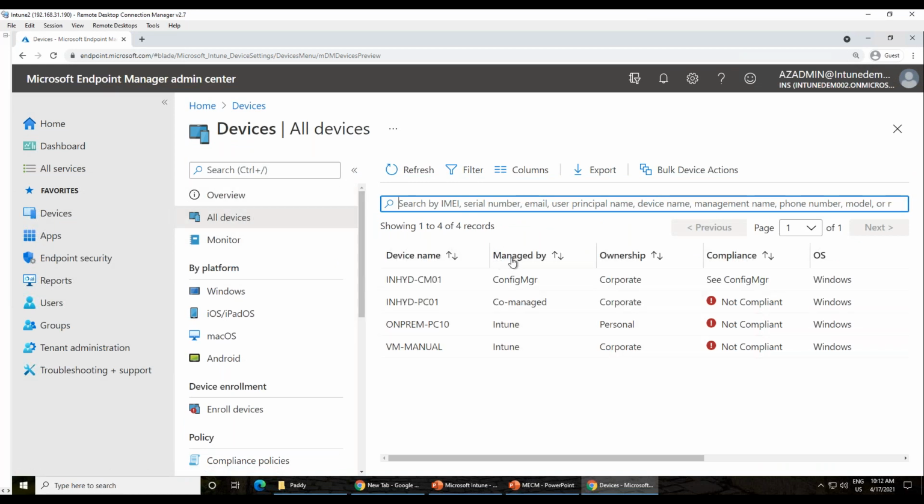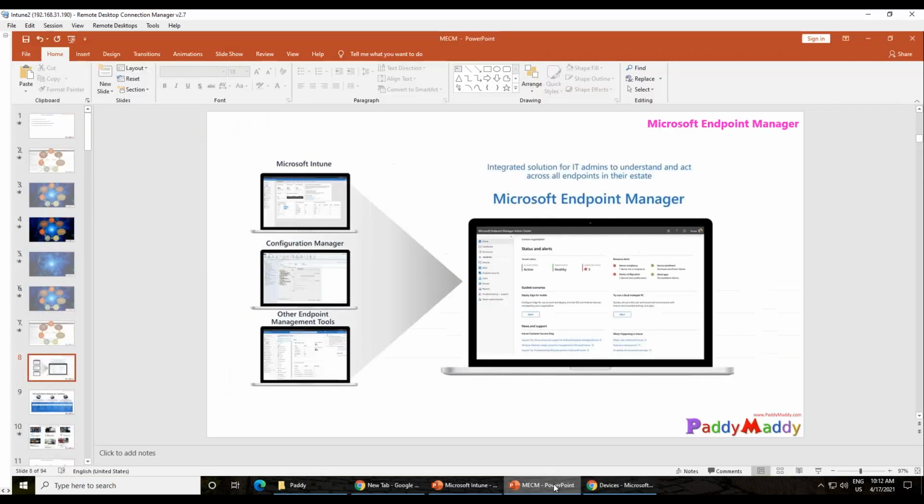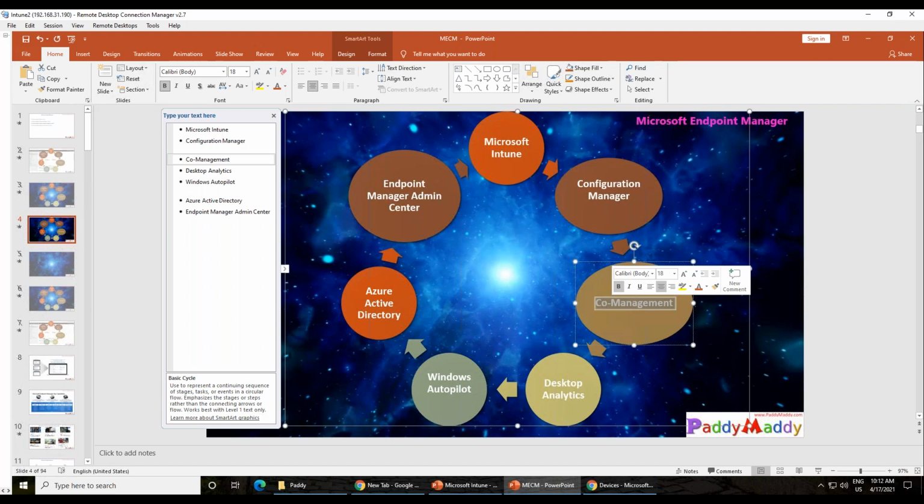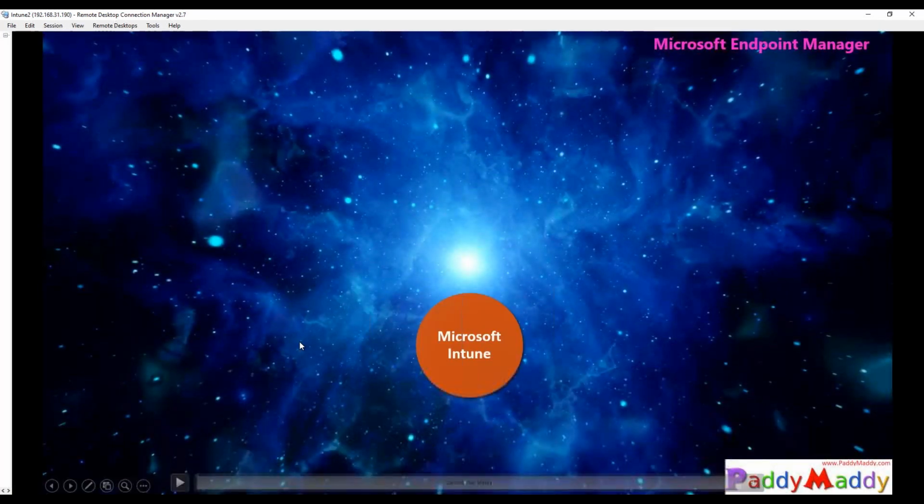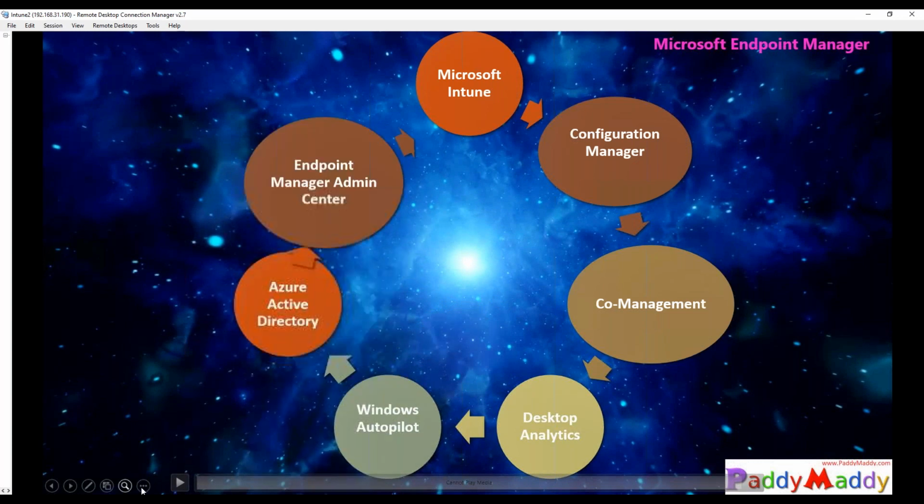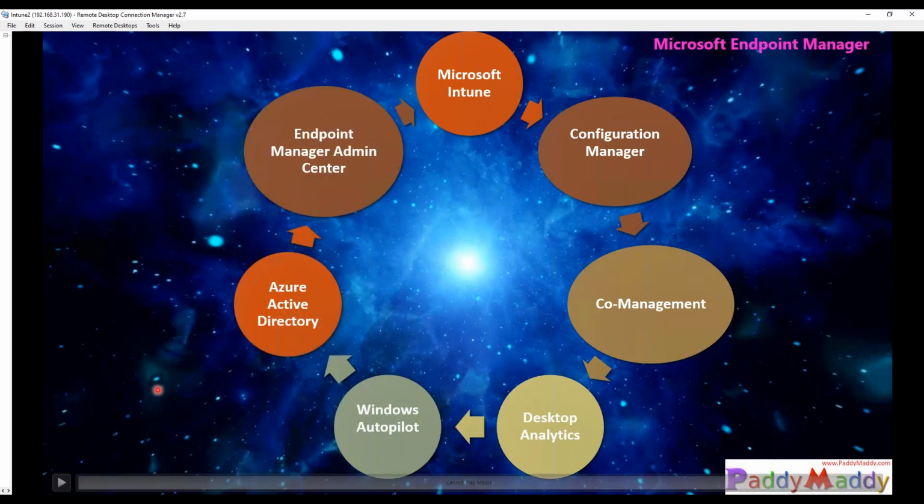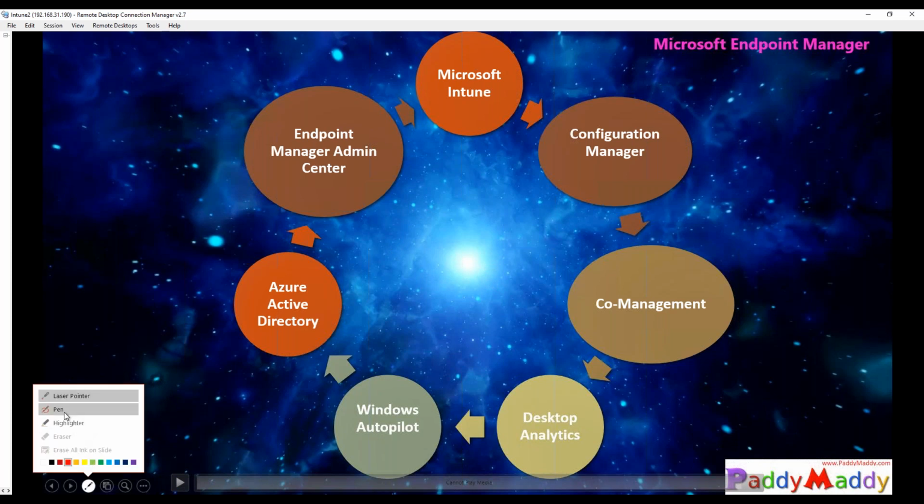And if you see here, the managed by column shows co-managed or Intune or config MGR. We talked earlier a very little bit on how some of the devices can be managed or co-managed. Just to give you an idea a little further, co-management is like a bridge, meaning you have a bridge where your devices are in between. Let me draw here and show you.